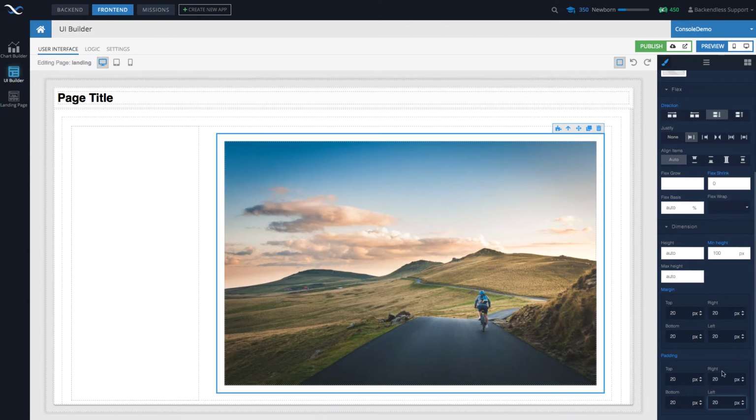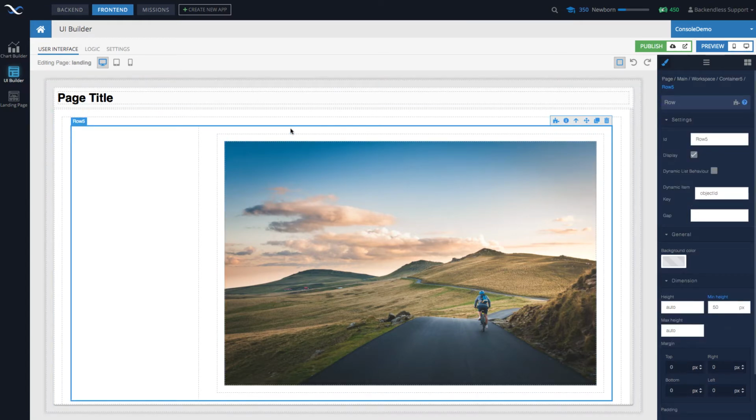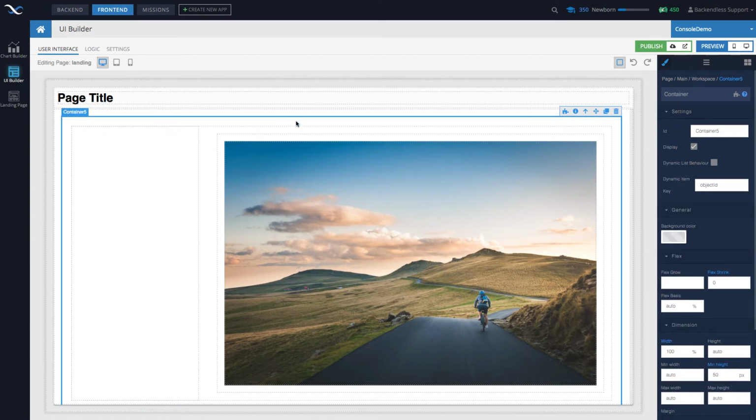So as we specify padding, it pushes the child that is inside of the cell in, and then the margins, they stretch all the neighbors out. So that's the practical purpose of margin and padding. Okay, so that's what it is as far as the actual container. Now let's take a look at blocks.